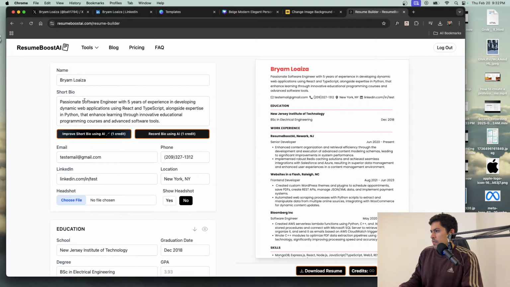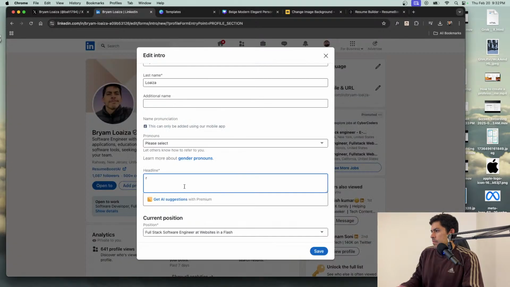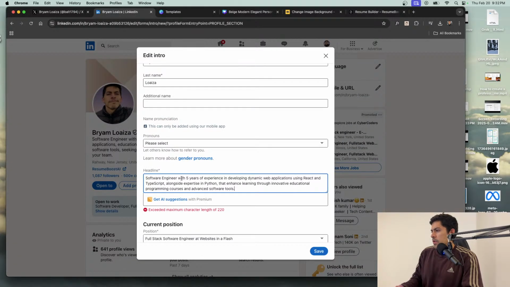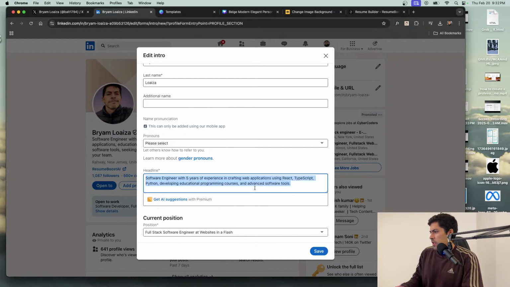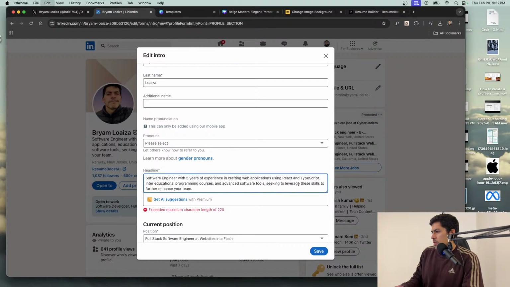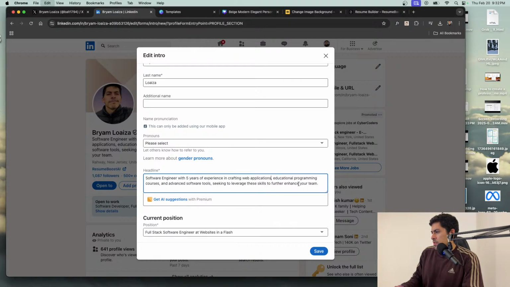So, passionate software engineer, I don't want that, so I'll just do this. Just say software engineer with 5 years of experience in developing dynamic web applications using React and TypeScript. Okay. And then it has learning through innovative. Let me just skip the one that I had. I just like the one that I have. I'm just gonna leave it.